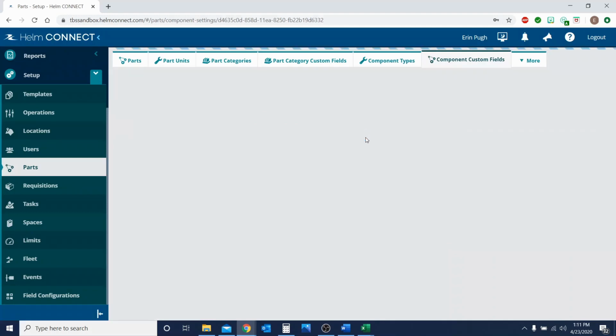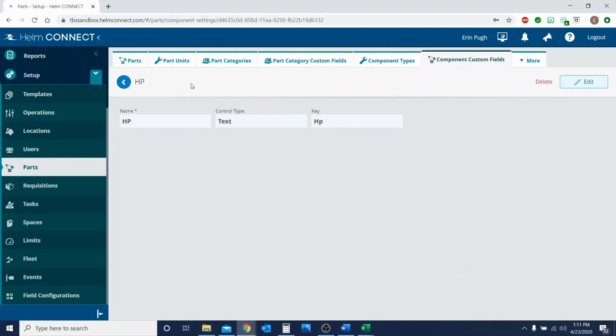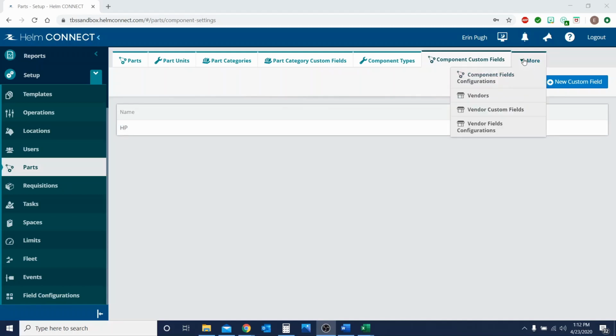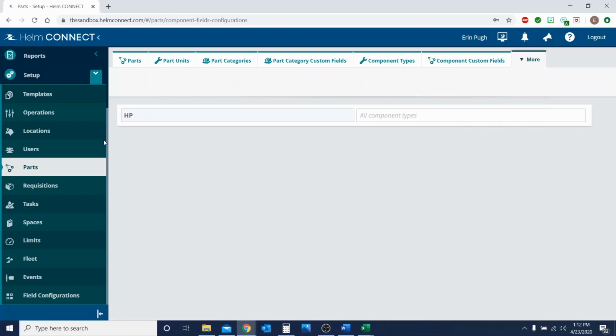All right, so this component custom field will now be available for us to use with our port main engine. Once we've added in that new custom field for our component information box, we're going to hit this drop down that says More and go to Component Fields Configurations. Now we have our new custom field that we've built in, and we have to select the component types that we want this custom field to show up in.